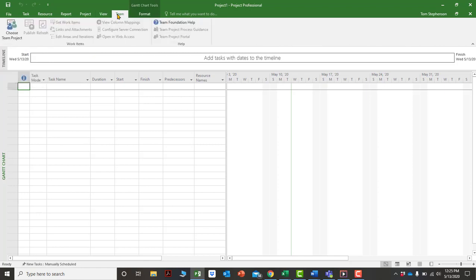The Team tab, if you're working in teams, you can utilize this function. Generally, this will be outside the scope of what we're doing, but it is there if there's collaboration going on.